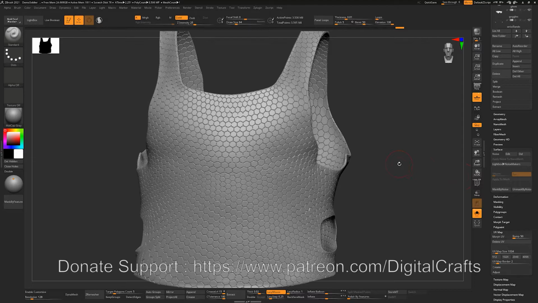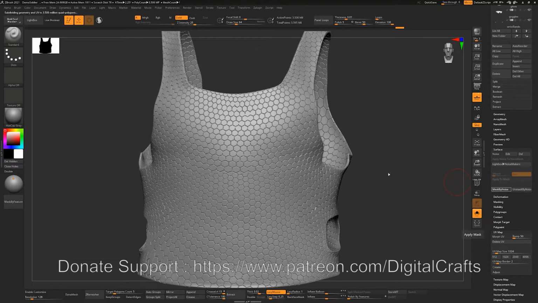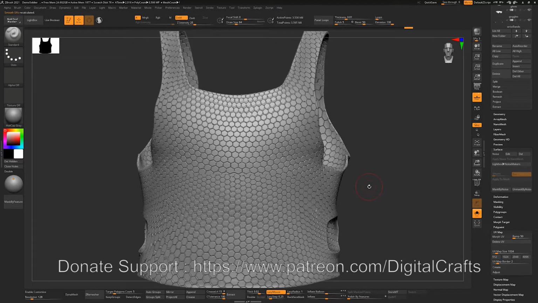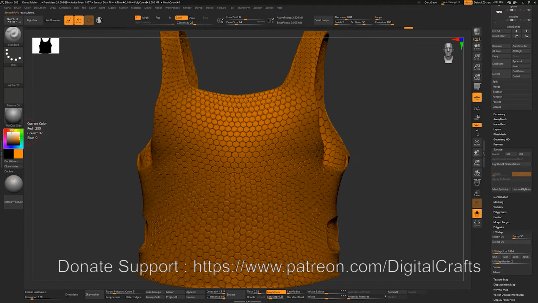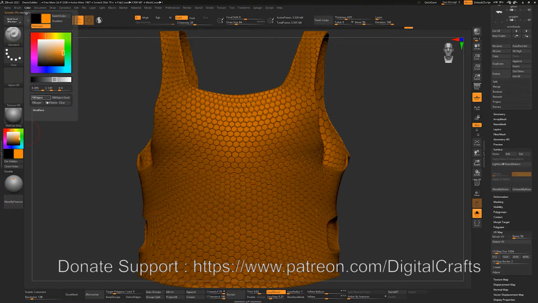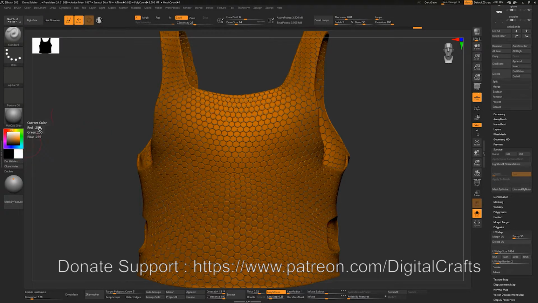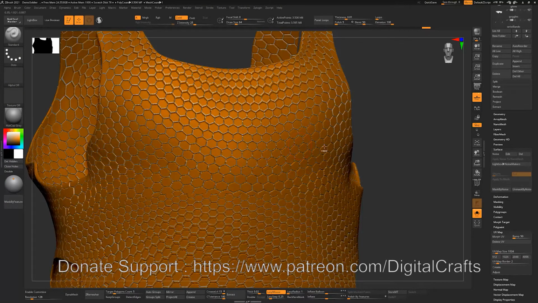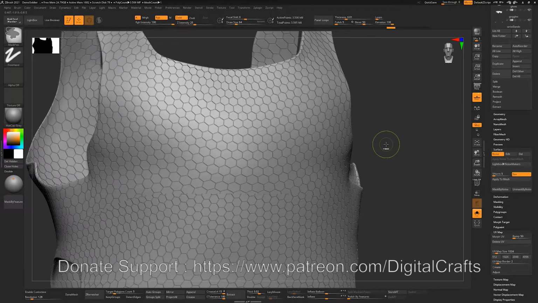What we can also do is mask on the basis of noise. You can see that it has masked the other portion, and we can just fill color on it. You can see that I have filled color in the crevices. Just let me add one more subdivision so that it's super smooth.